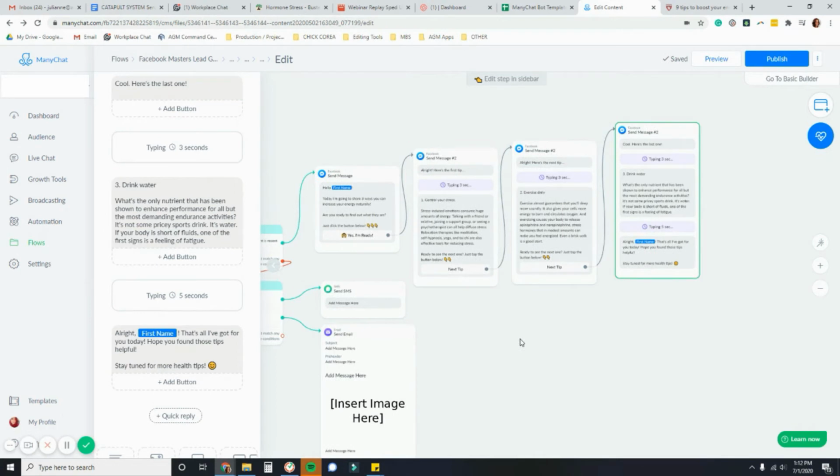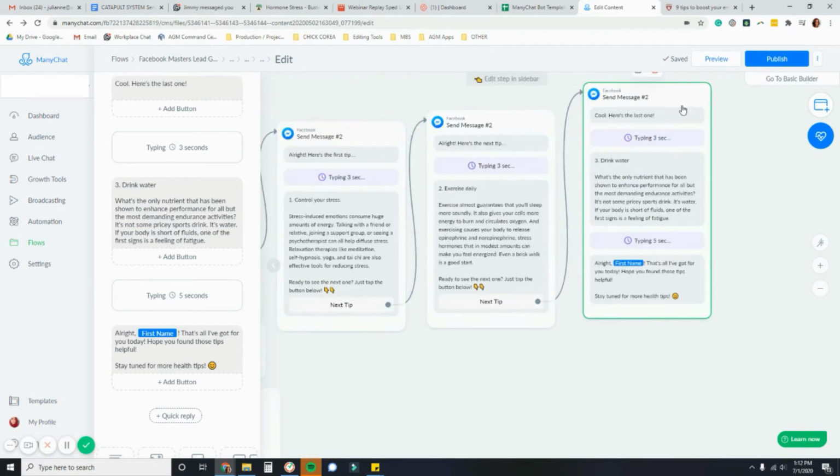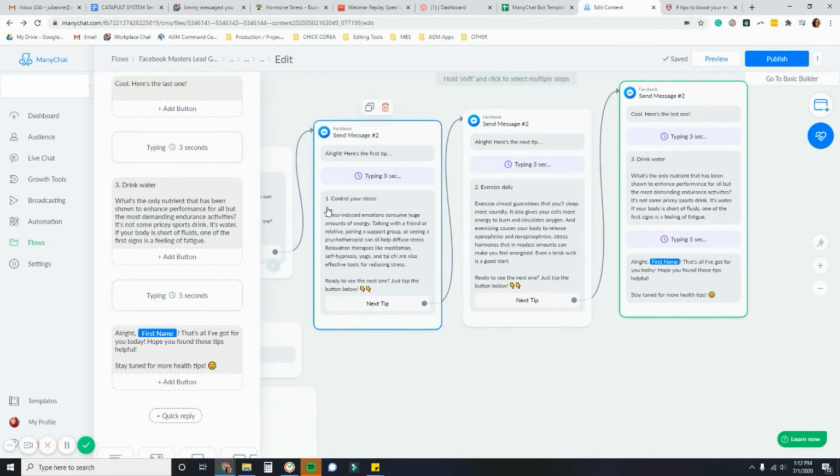All right, so I added the rest of the tips, and like I did before, I changed the top text a little bit so that it made sense. So we have these 3 tips: control your stress, exercise daily, and drink water.